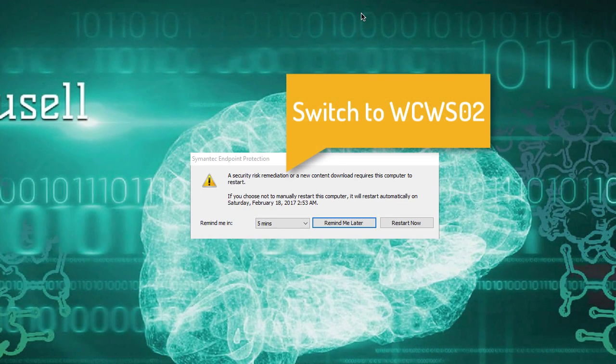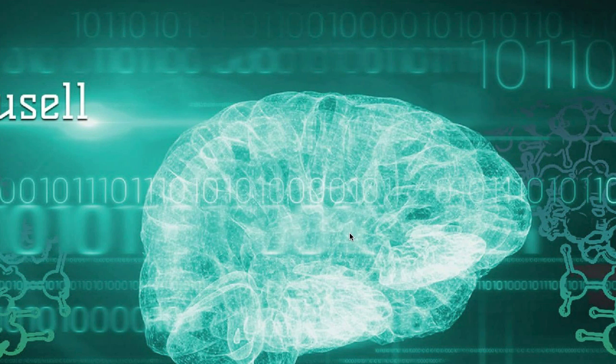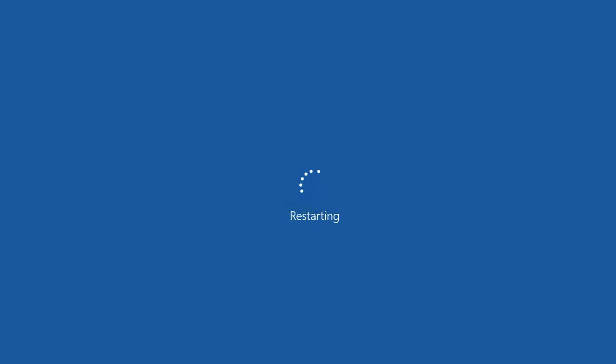Once the command is issued, you get a prompt that asks the user to kick off the restart for Power Eraser to make the cleanup. So you need to switch, as soon as the command is issued, to your client, WCWS02. You see this pop-up and you just click restart now. This triggers the restart. If you're not doing this, you're going to wait even longer.